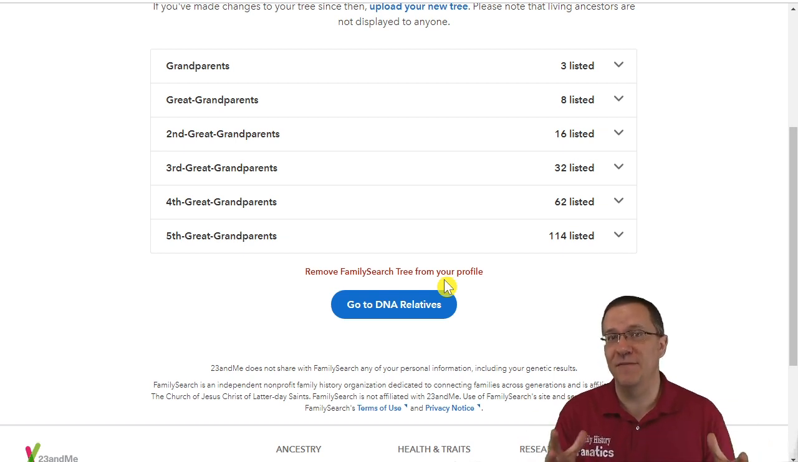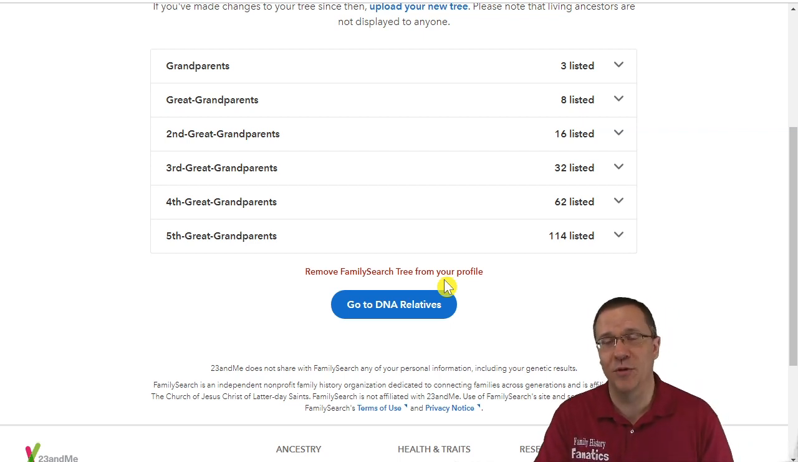Now, once you've added that family tree to your profile, what are other people going to see? Let's go over to our DNA relatives, and I'll show you what other people are going to see now that you have your FamilySearch family tree attached to your 23andMe profile.